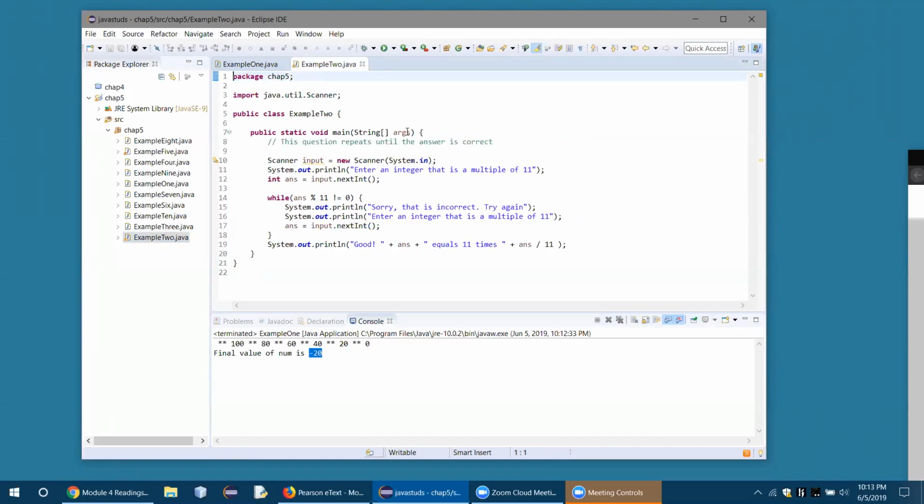This one uses a scanner. We're going to get input from the keyboard here. What we're going to do is pose a question. We're going to ask the user to enter an integer that's a multiple of 11. And we're going to use a loop to make the user keep entering values until the user complies with the request to enter a multiple of 11. So as you can see, we've created an instance of scanner here.